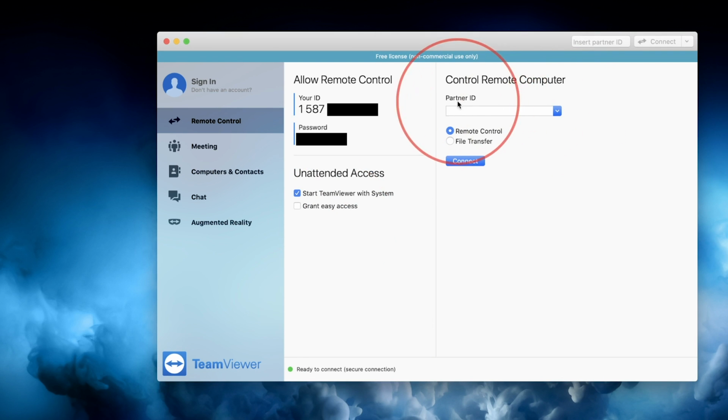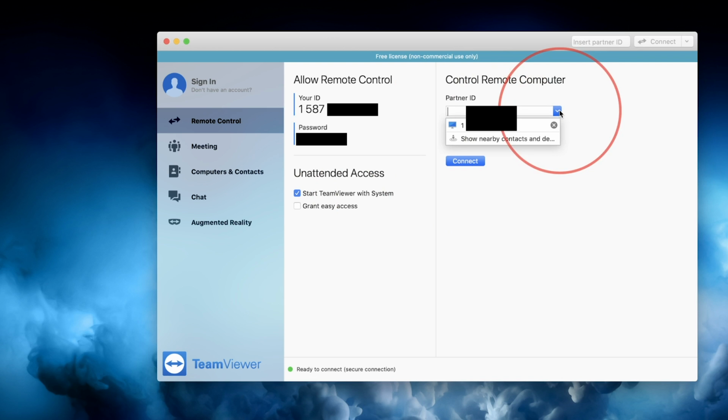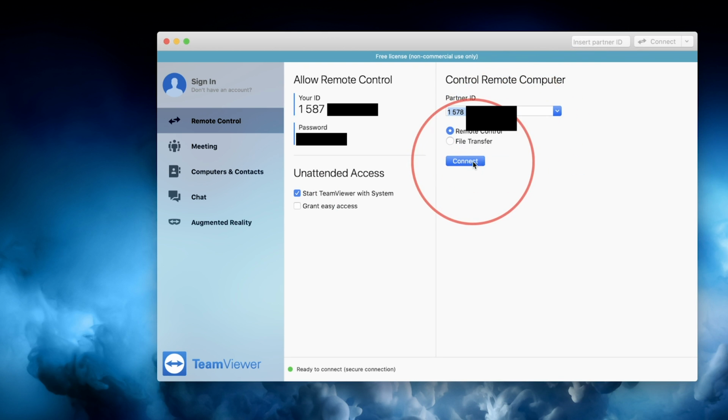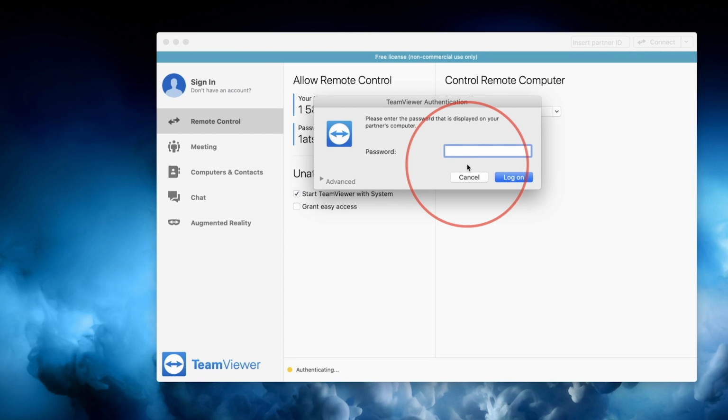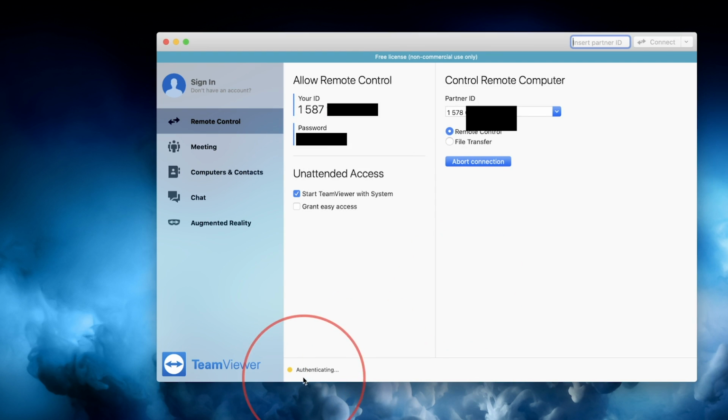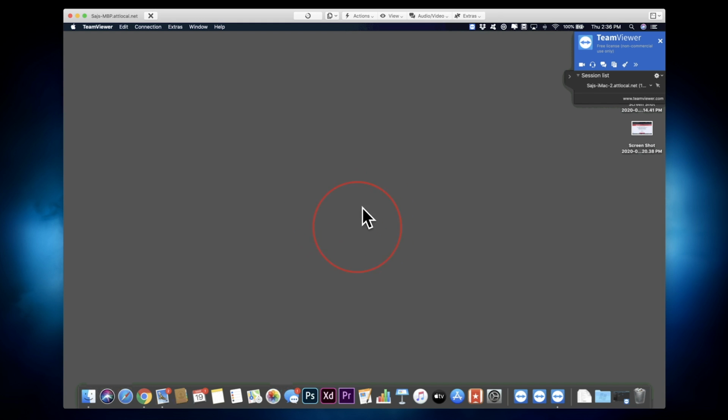And if you've accessed a computer before, it will be under this dropdown and you could select it, but you still need to ask for the password or know the password. Now, this password does change if you restart TeamViewer, so it's not going to be the same one as before. So let me type in the new password that I just got from the other computer. And over here, it's connecting right now. It's going to take a couple of seconds, and it's giving me access to the other computer again. So now I'm looking exactly at the other laptop I just connected to.